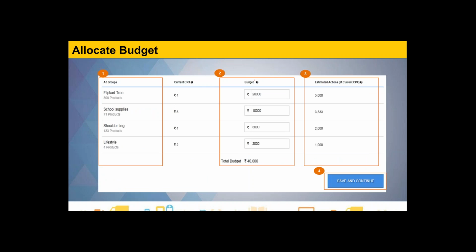Now, you can manage and allocate budget at an ad group level. As you can see, the listings chosen have been aligned to different ad groups with their CPX. Enter the budget here at an ad group level. You will see the CPX for each ad group, and once you add in a certain amount, it will show the estimated number of actions that will be achieved based on your budget.